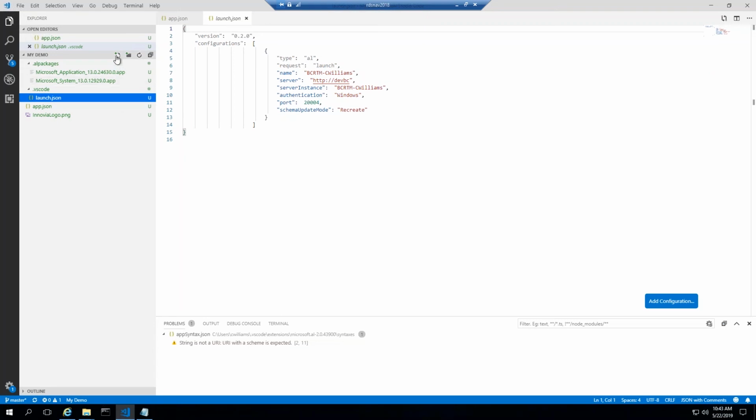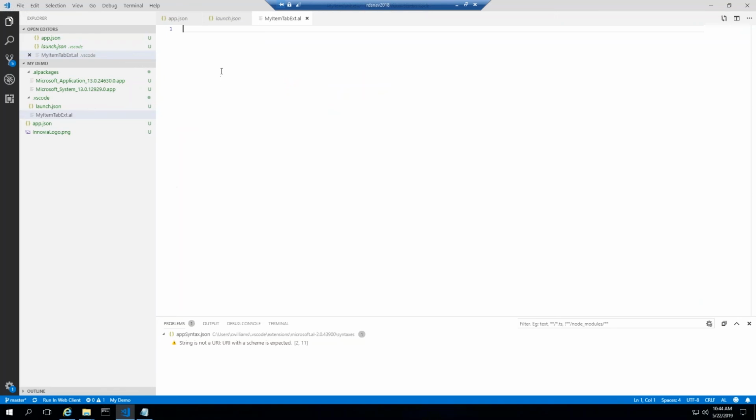So what I'm going to do here is I have this little shortcut button to hit new file, and I'm going to create a file here. This is going to be my item table extension.al. What I'm going to do first is create the item table extension.